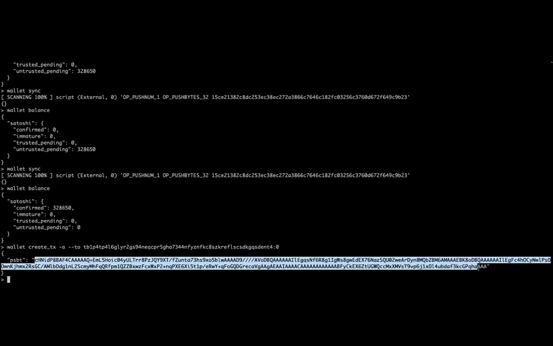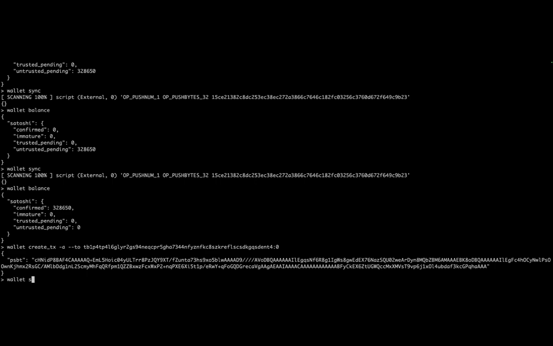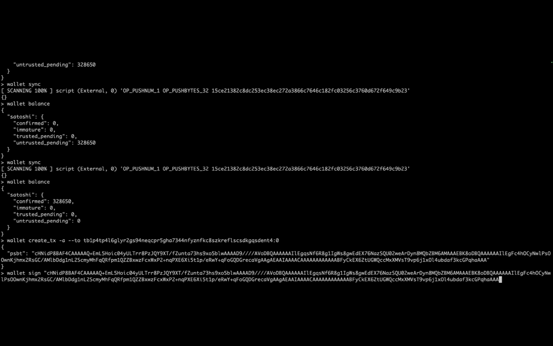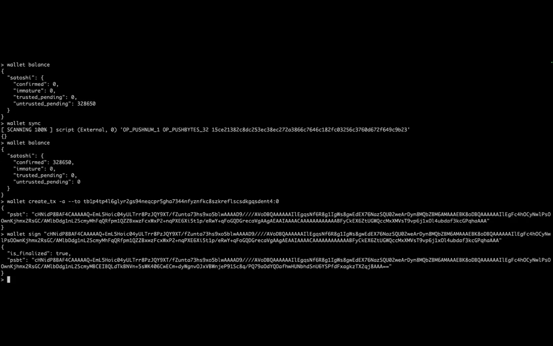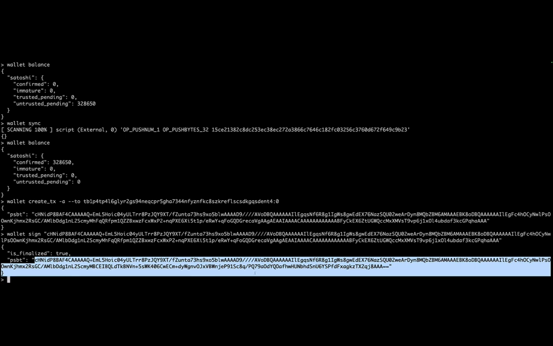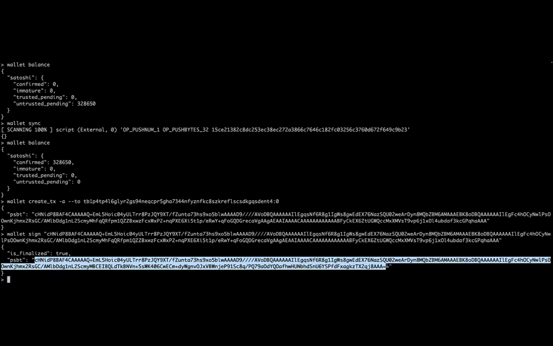So I'm just going to copy this, and then I will attempt to sign. So I will say wallet, I want to sign this transaction. Then I'm going to pass in the value of the PSBT that we want to sign. So you can see that signing was successful. So you have finalized is set to true, and this is the value of the signed PSBT output.